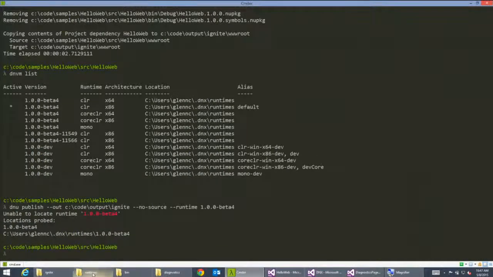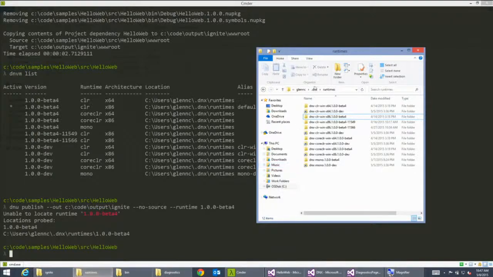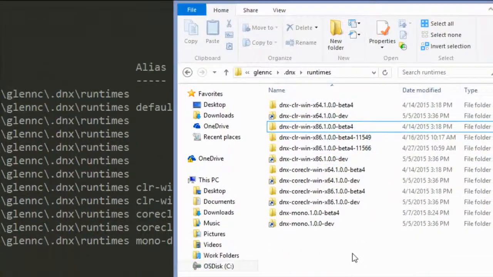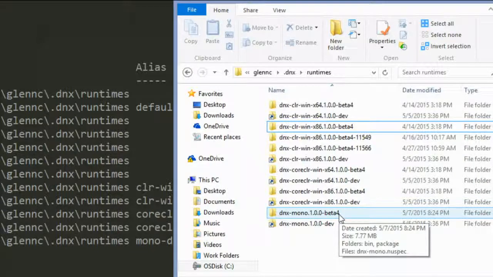Okay, so I have my runtimes folder open here. If you look at it, nothing in here is called 1.0.0-beta4, right? The folder names are all significantly more complicated than that. They've got to start with DNX, CLR, blah, blah. So what this DNU is basically doing is just a dumb copy almost. It knows a little bit about where to look for runtimes, but you have to give it the full name.